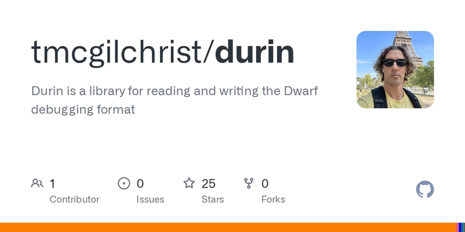Okay, so I just stumbled upon this library called Durin for reading and writing the Dwarf debugging format. Have you heard about it? Wait, Dwarf, like the debugging format for programs, that's pretty niche. Exactly, it's designed to work with ELF and Mach-O object files. Pretty cool, right? Definitely, but I'm curious.